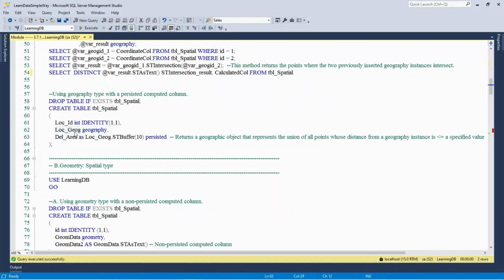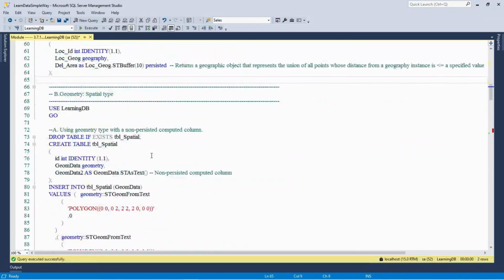There is no difference. Here it is LOC underscore geography. The same variable will be passed for the calculated column, and then use the STBuffer method, passing the argument to it, like how many points you want to save. That is what you will be saving into that, and it will give you the output for that. Okay, so this is all about the geography data type.